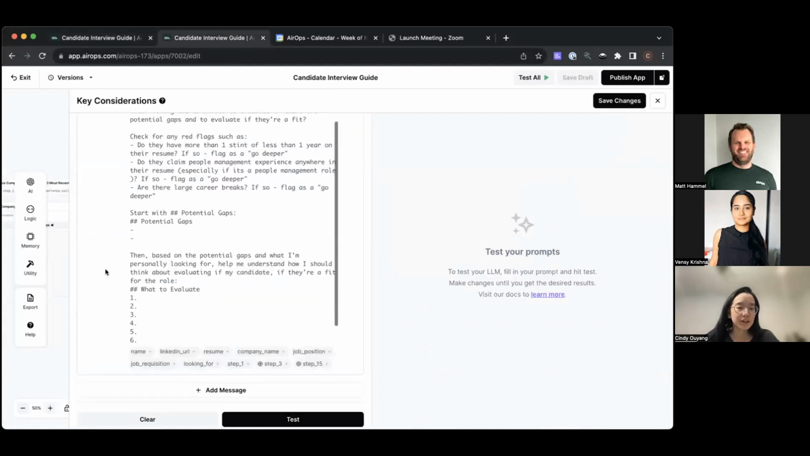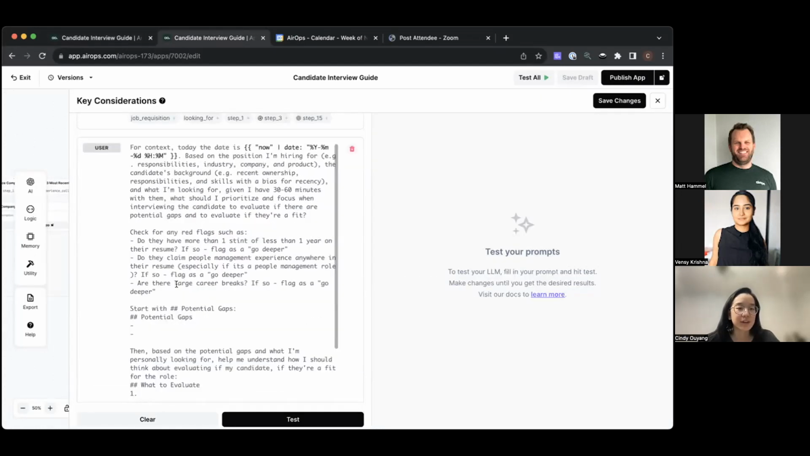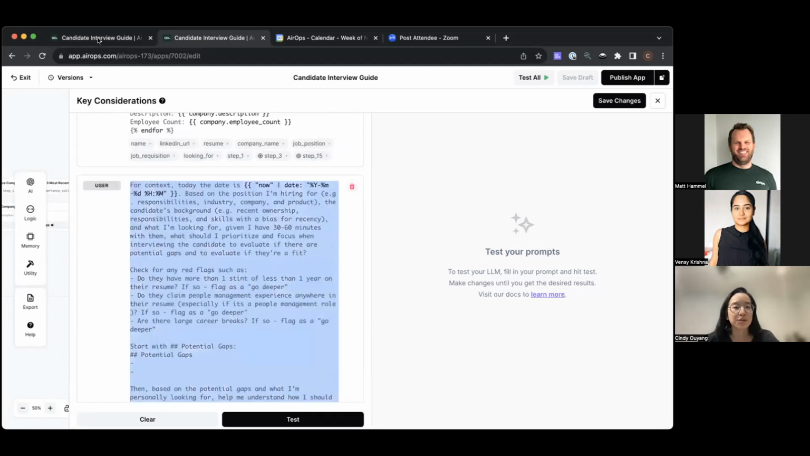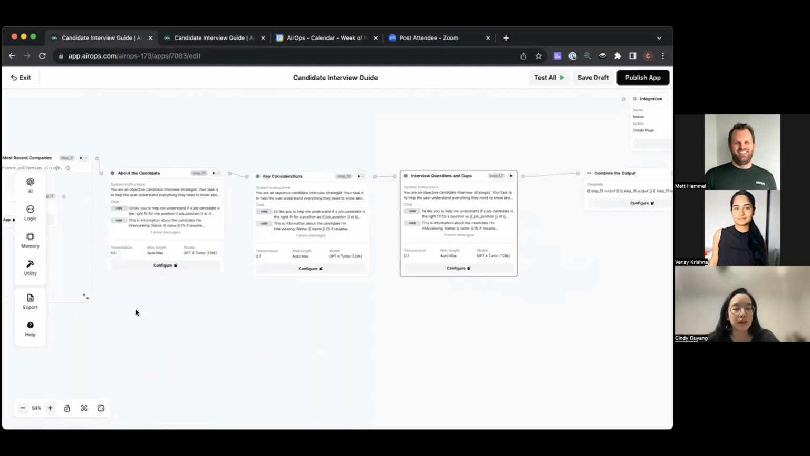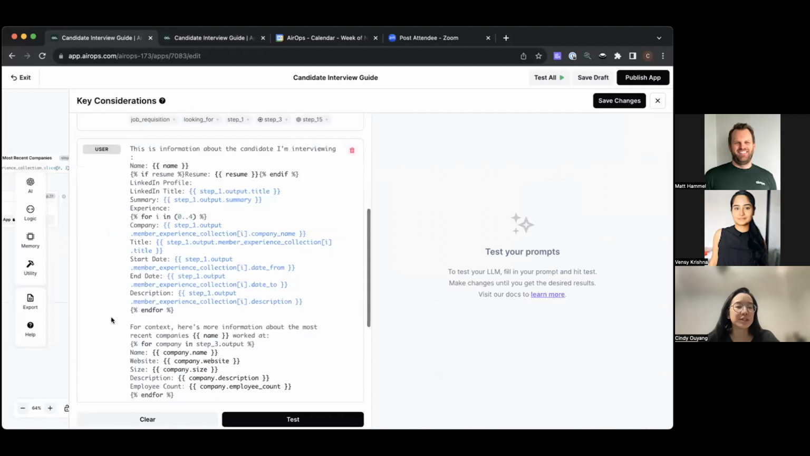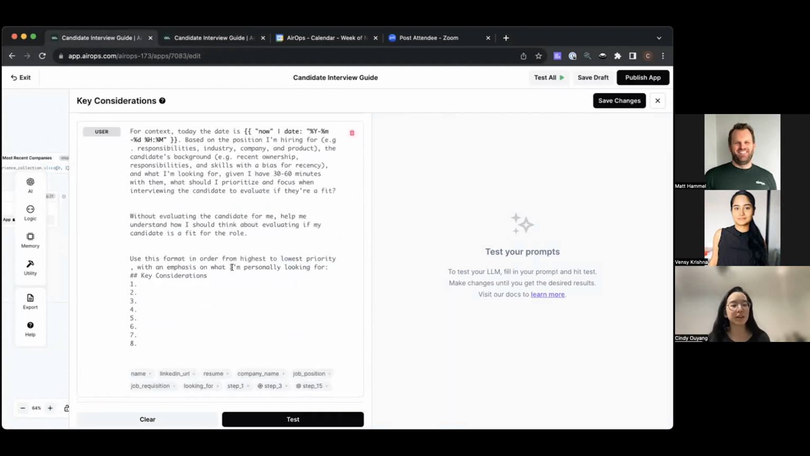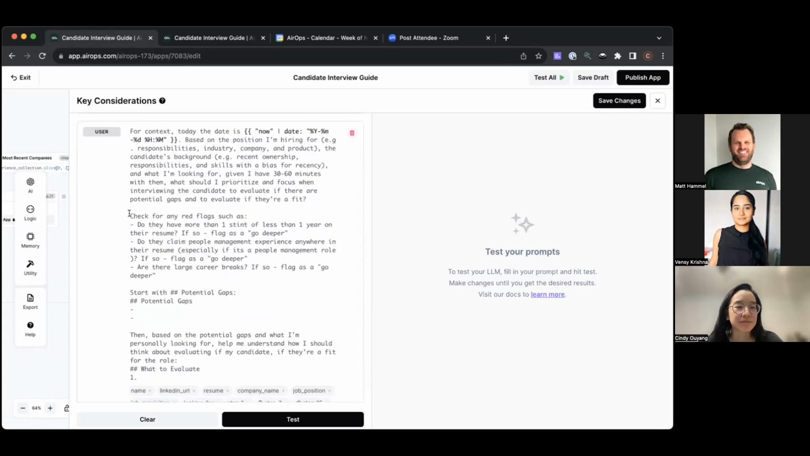So I've already done this a little bit. I'm going to copy and paste kind of the new prompt that I would have used, just to show you the difference in the actual prompt and how just providing a little bit of structure and a little bit of opinion will actually get you a better output. So I also give it context, say today the date is blank, based on position I'm hiring for. This just helps understand, okay, the timing of everything. So let me copy and paste and just show you and go through this new prompt.